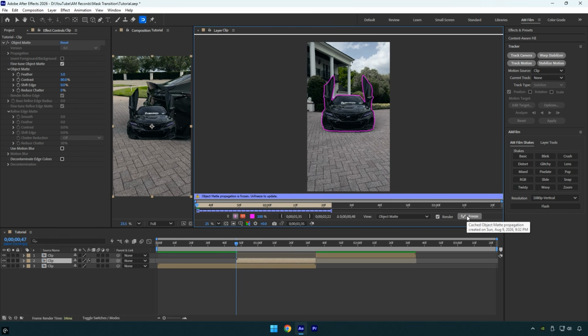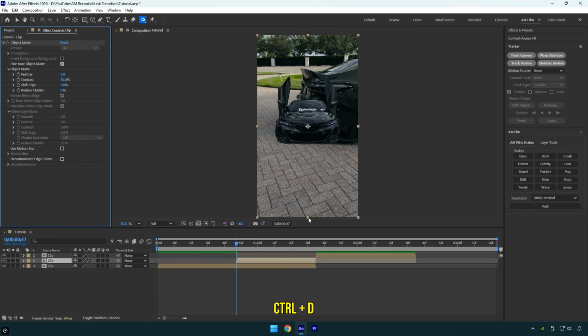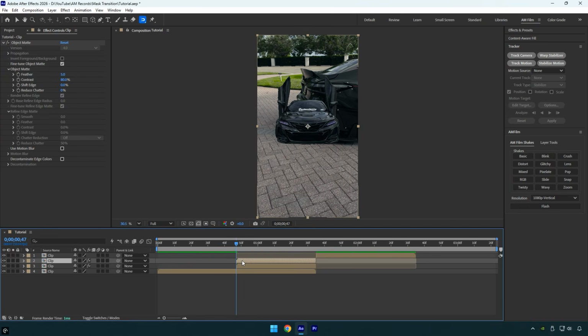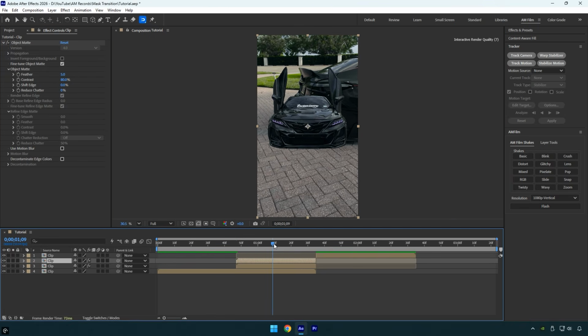When it's complete, close the rotoscoping window. Now duplicate the rotoscoped layer. Move a few frames forward, somewhere around the middle of the transition, and trim the beginning of the duplicated layer at that point. This layer will be used to reveal the background.